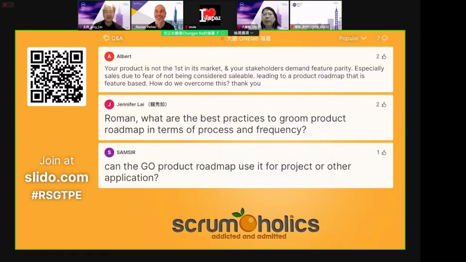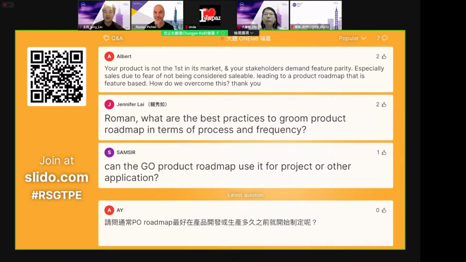So I think this one is definitely quite specific. Your product's not the number one in its market, and your shareholders demand feature parity, especially sales, due to fear of not being considered sellable. So that leads to a product roadmap that is feature based. How do we overcome this?